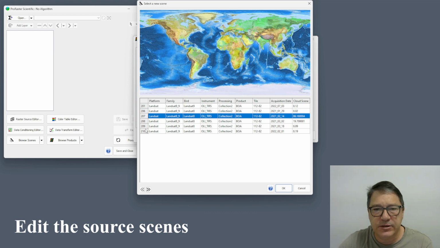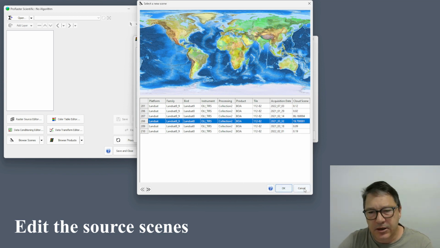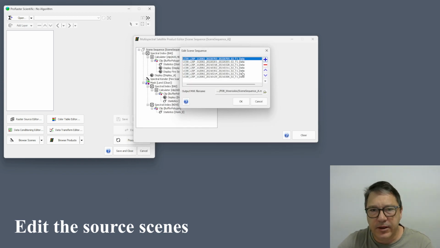It will only list the ones that I can select for that particular product. So I could select this scene, hit OK, and it will go into the scene sequence. So I'm not going to keep that. And you can see here the output file name is the scene sequence A.mvr.